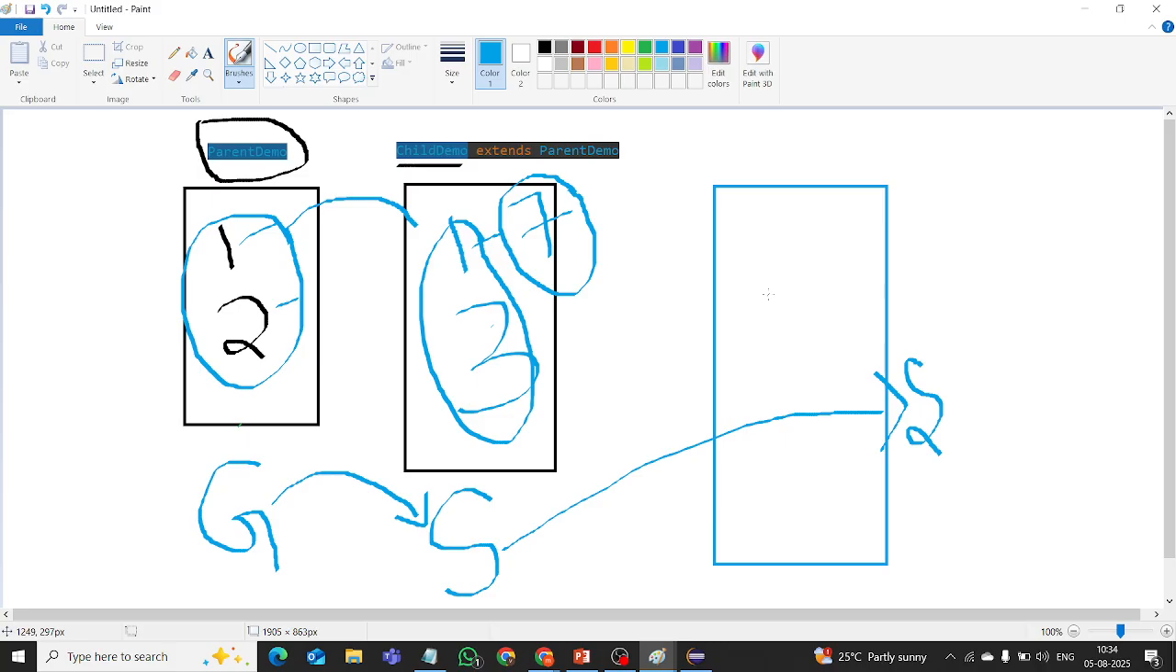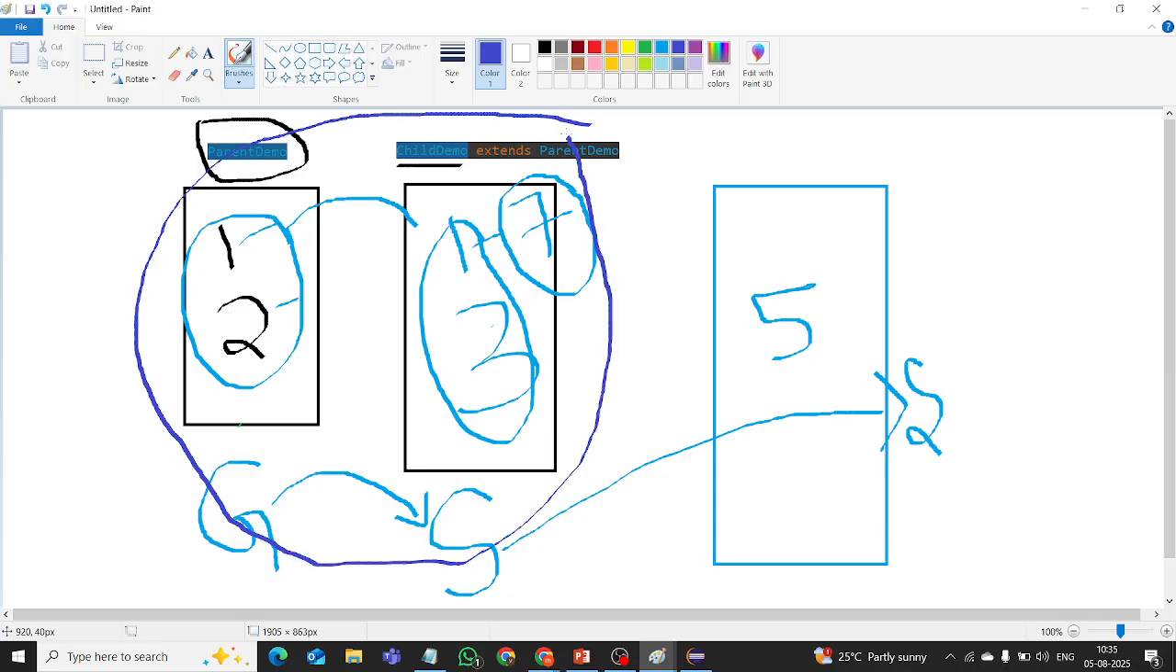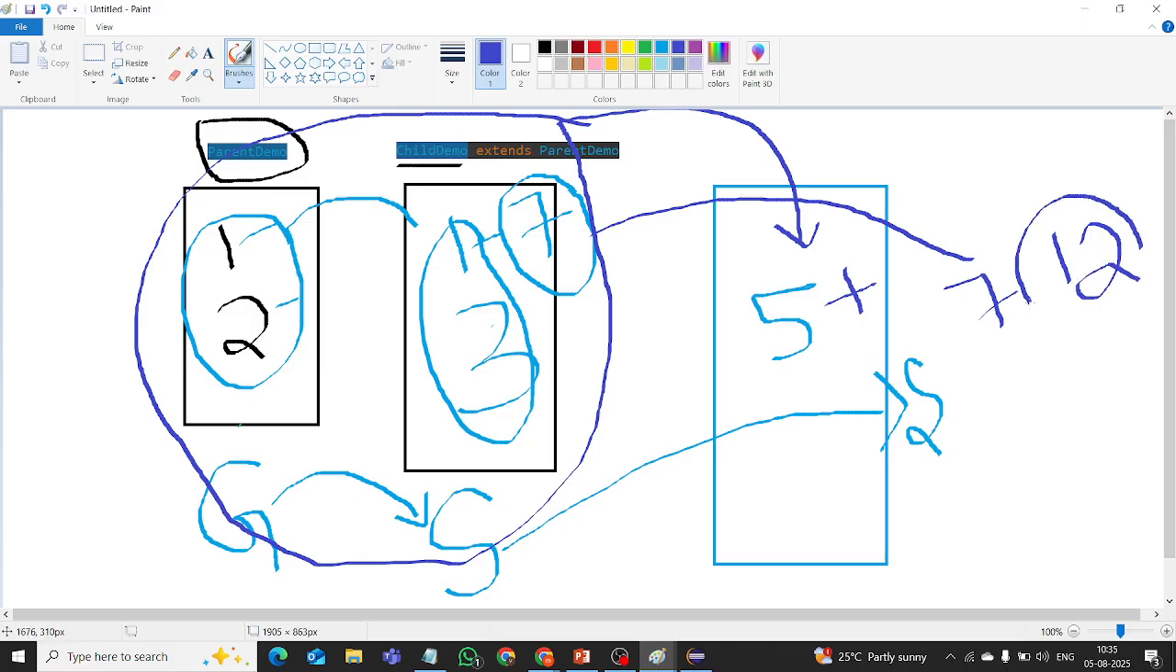And grandson has some more properties. How many properties? Let me take 5 properties. Total 5 properties. Then by the inheritance concept, by creating the relationship extends, all members of grandparent and his father's properties will come to the son. Then the son has his own specific properties, 5 plus 7. Total, grandson has 12 properties.